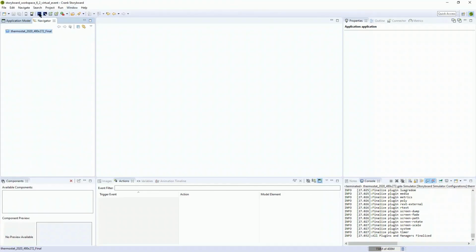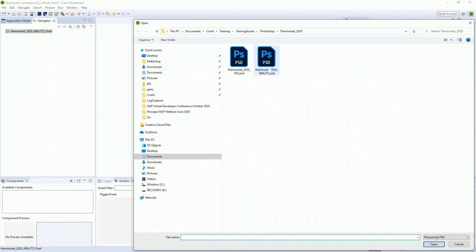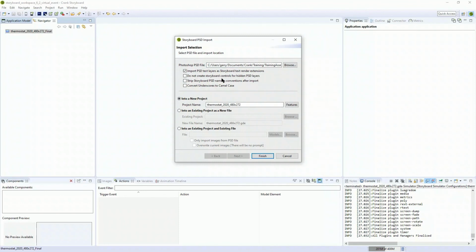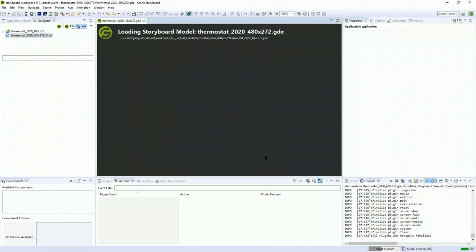So we've got an import PSD function here. So if I kick that off, I'll just pull in that file we were just looking at. This is designed for 480 by 272. So I'm choosing to create a new project. This is file new, day 0. So it's a new design. You could merge it into an existing project, but I'm doing a new one here. And what it's going to do is deconstruct that PSD file and recreate it in Storyboard format.